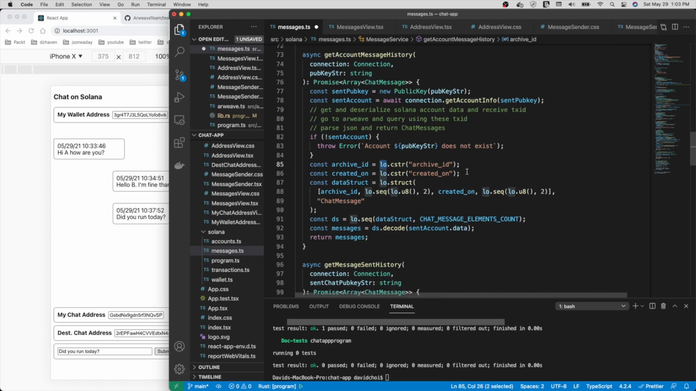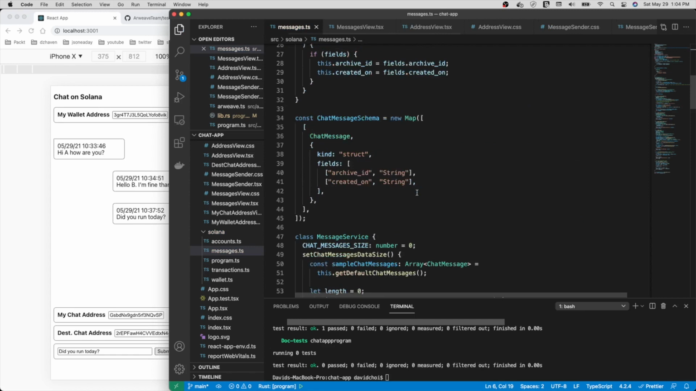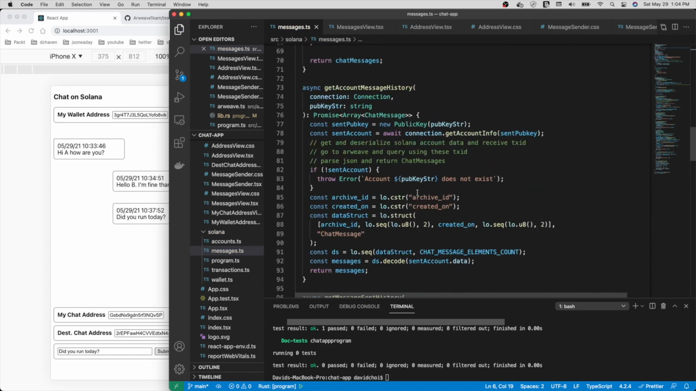But the issue is, in our case, we're now dealing with an array of items as opposed to a single object instance like we were in the previous Hello World example project. So with Borsh, I couldn't find a way to deserialize an array of that chat message type. I don't know if it's not doable, or I was just doing something wrong, but basically it wasn't working. So what I've done here is I've used buffer layout.